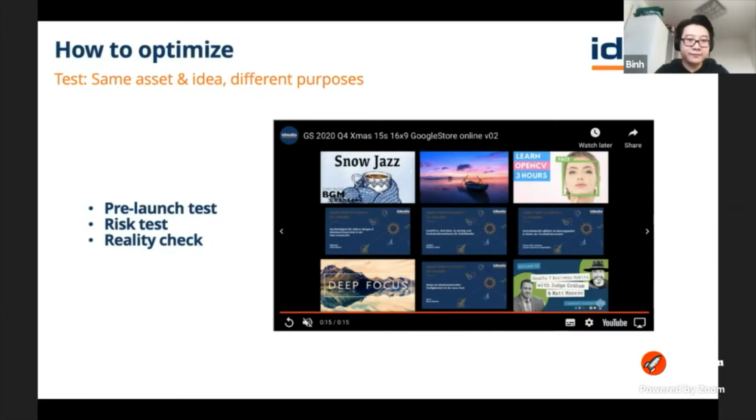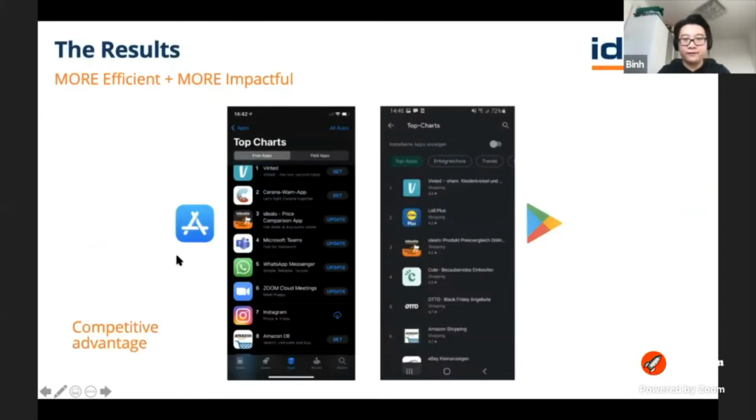But basically, as a sneak peek into the results, we found that our efforts became more efficient and more impactful. For example, in the App Store and the Play Store, this Black Friday season, just last month, we managed to gain a lot more competitive advantage. We ranked above basically all of our competitors in the shopping space by entering the top 3 in the App Store and the Play Store top charts, not only inside the shopping category, but also inside the overall top charts. So this is explosive growth.